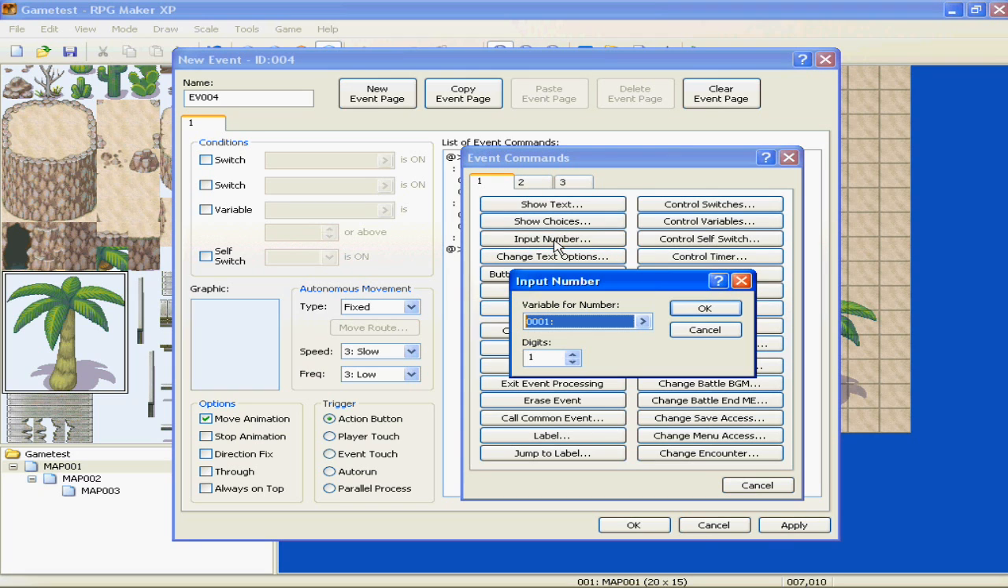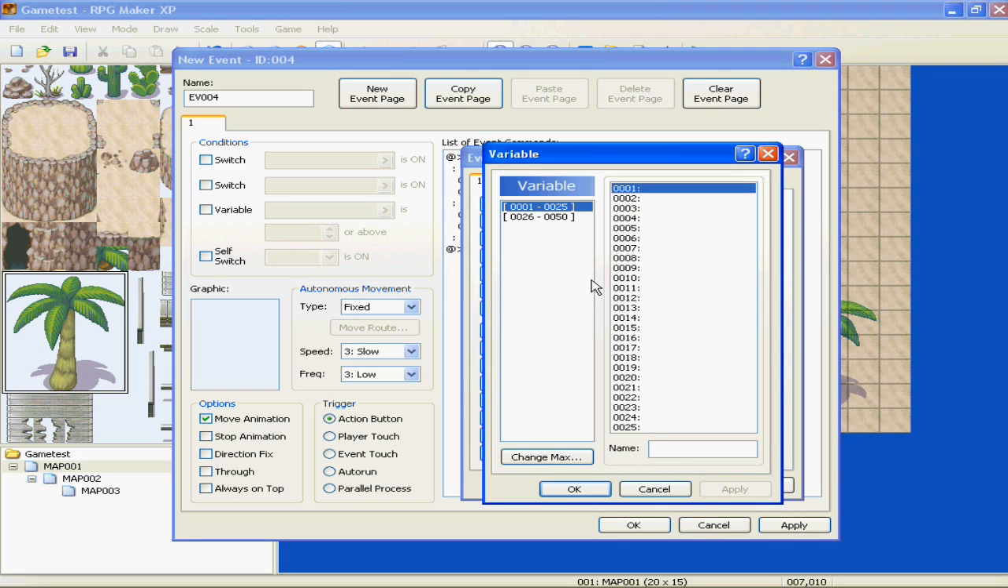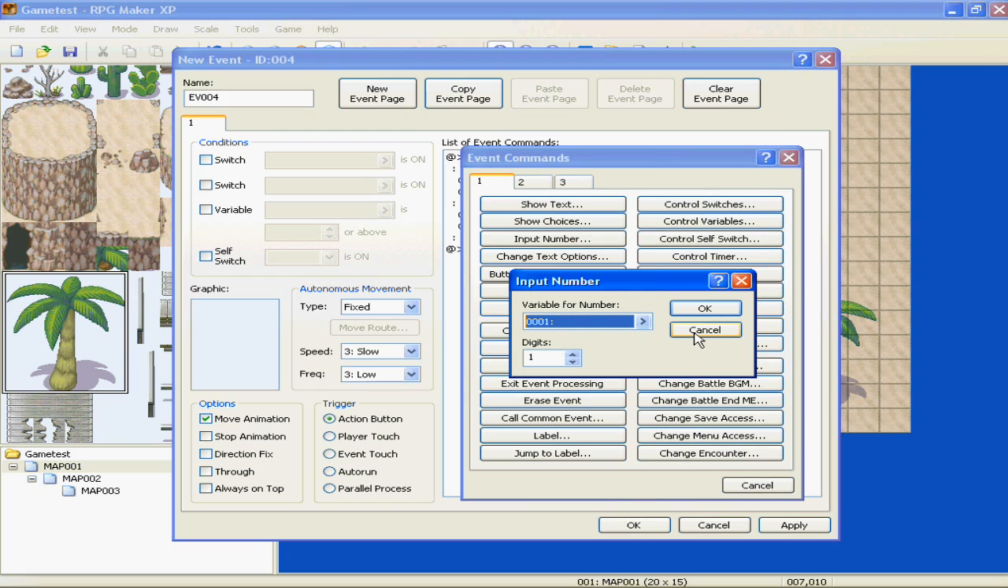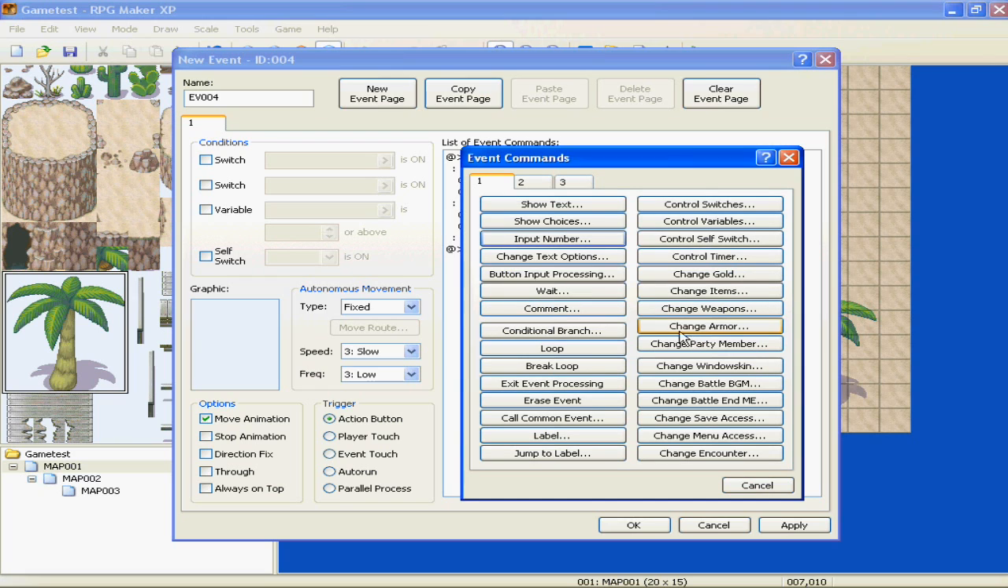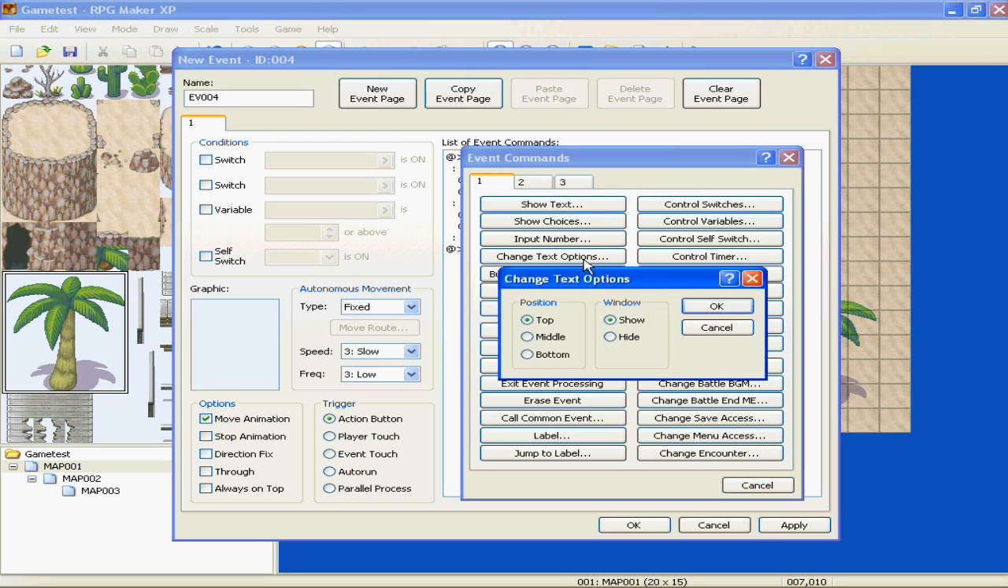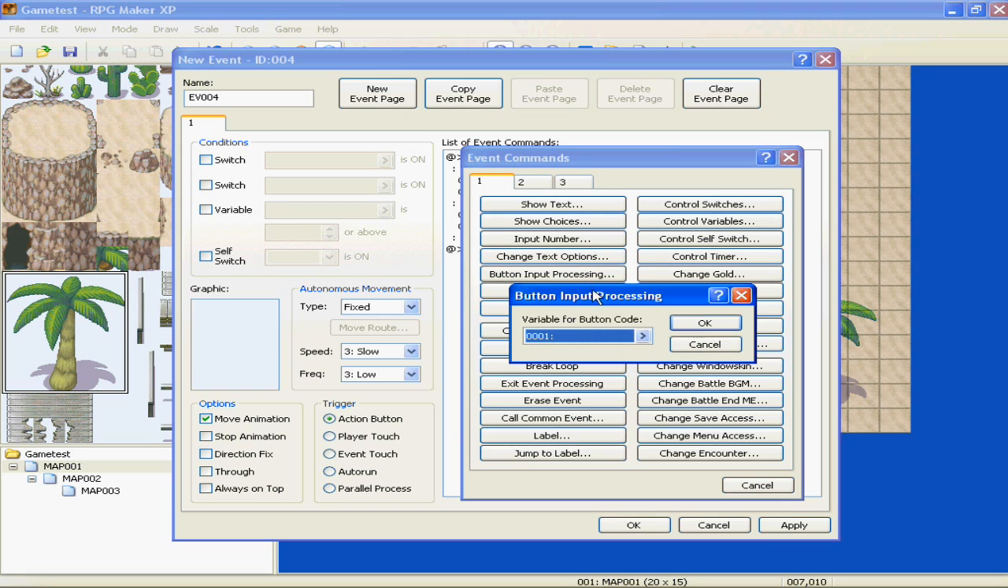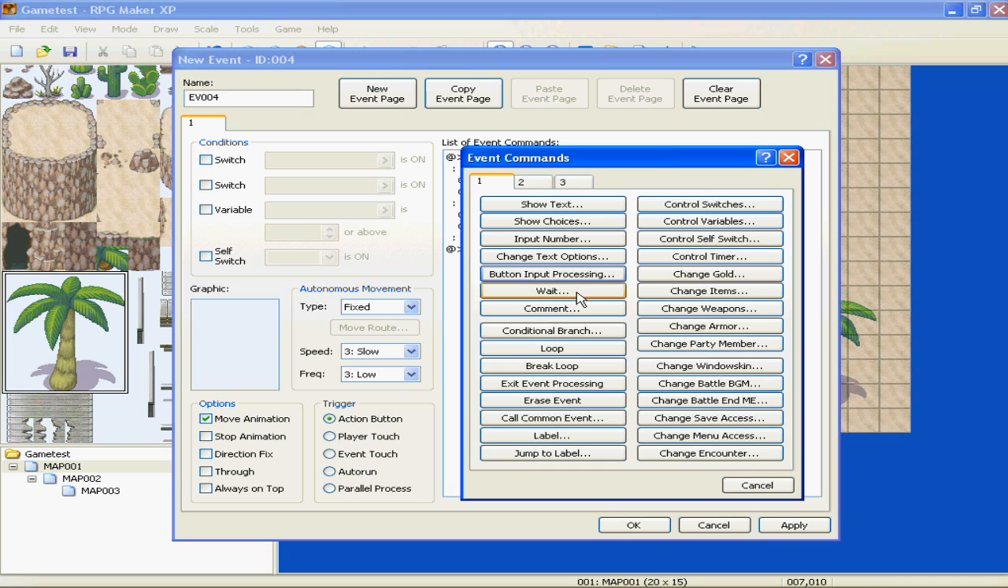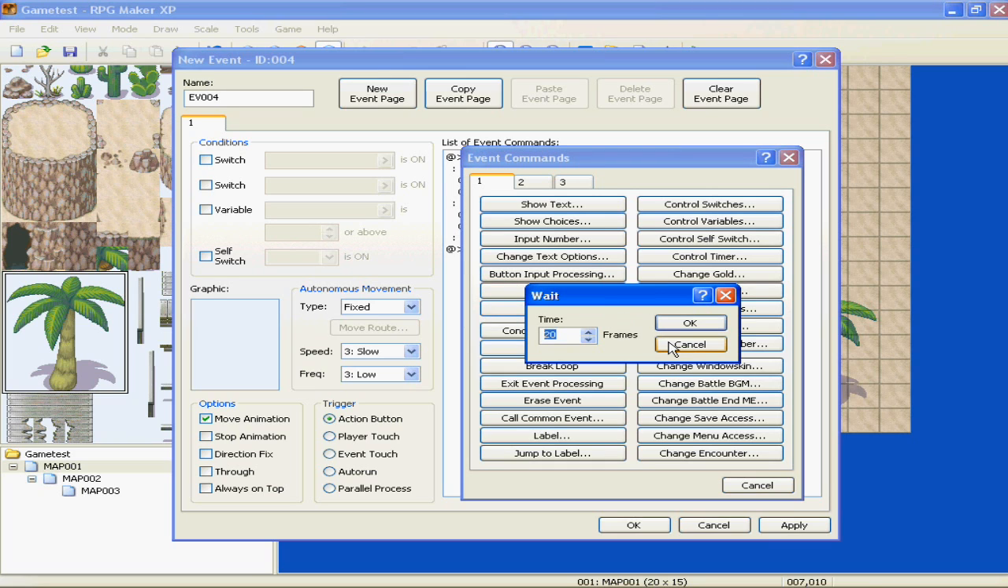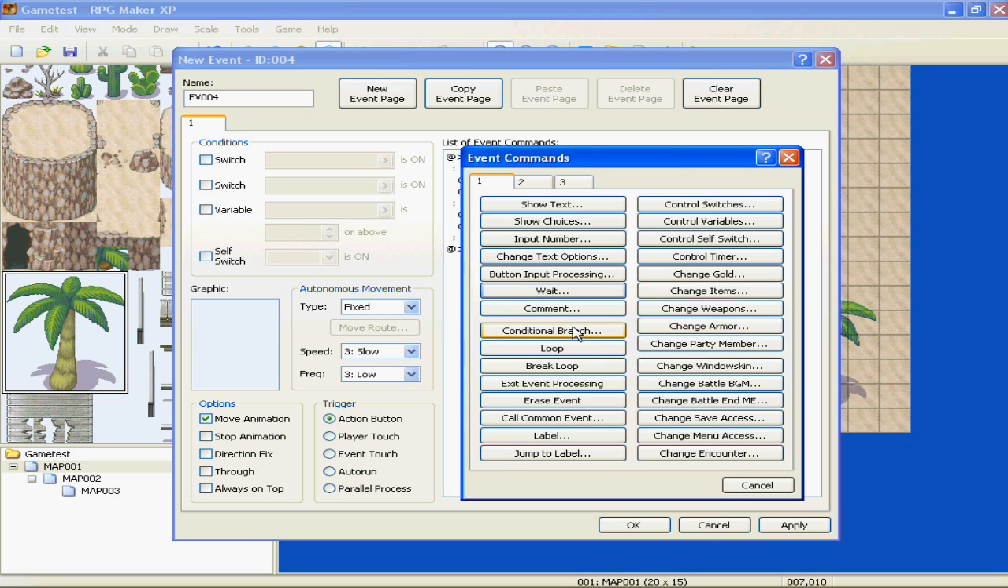Next one is input number. To be honest, I have no idea what that is, so we're just going to skip that. Change text options. This is your text box, where you want it to show up, if you want the window behind it to be there or not. Button input processing. I don't think you really use that. Wait. Simple. Until the event continues, you wait so many frames.